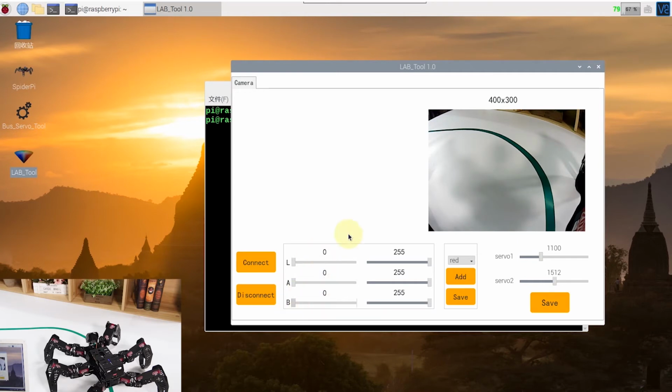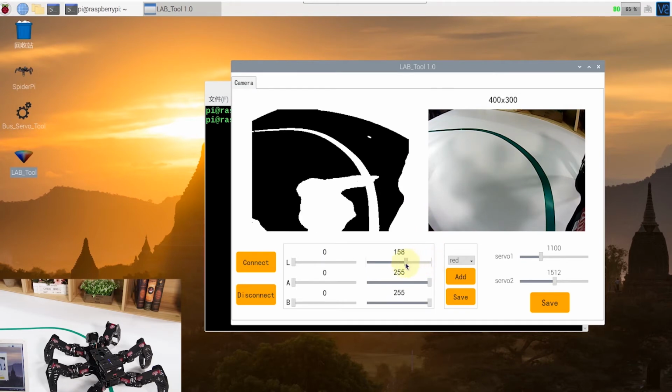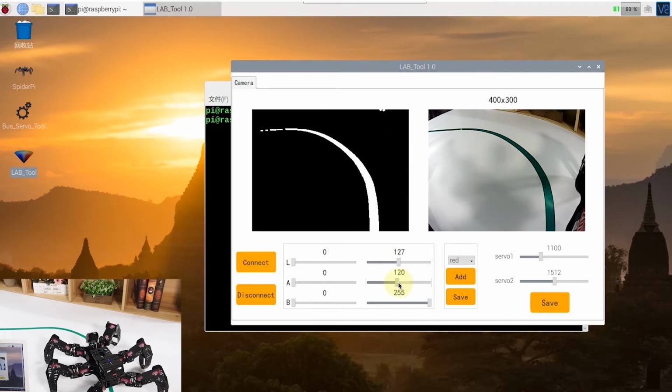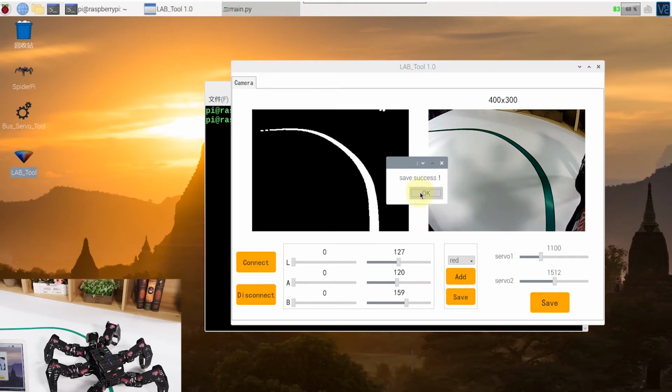Adjust the corresponding slider of L, A, and B until the green part of the left screen becomes white and other colors become black. And then click Save button to keep the modified data. Please note that the values of L, A, and B are not fixed. It will be affected by light intensity, so that we should adjust the value according to the facts. When the modification is complete, click Save button to keep the modified data.